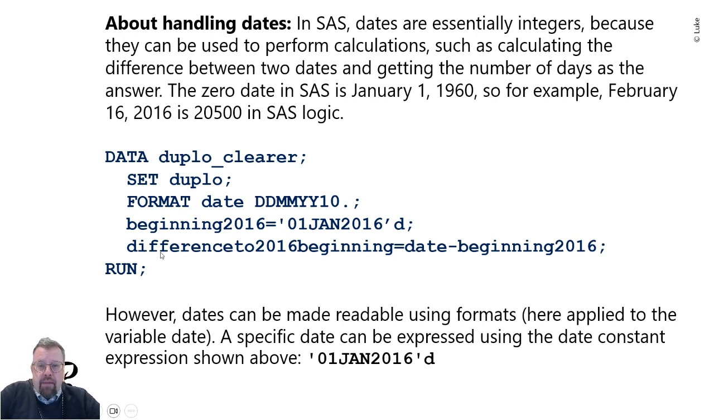And we actually apply it in the last programming statement, where we create this variable called difference to 2016 beginning by taking the value of date and subtracting this beginning of 2016 from that. That's it for now, and this is the end of section 5.